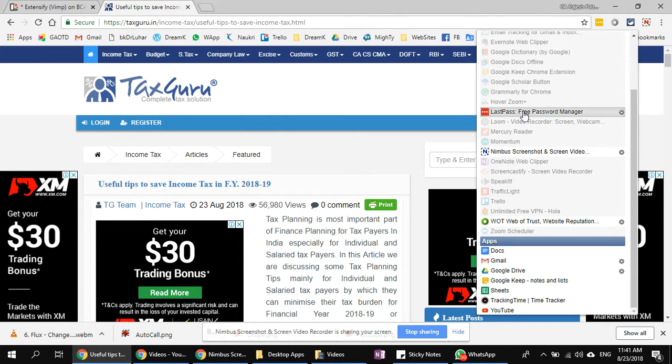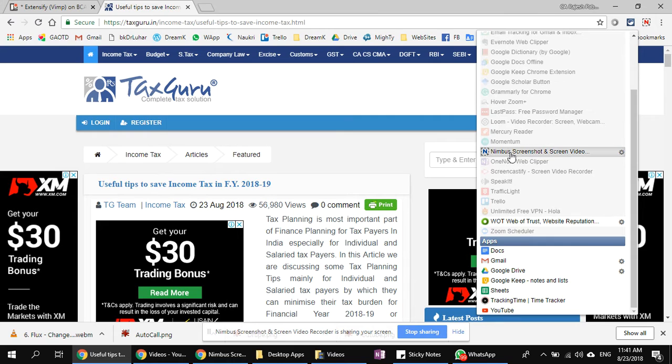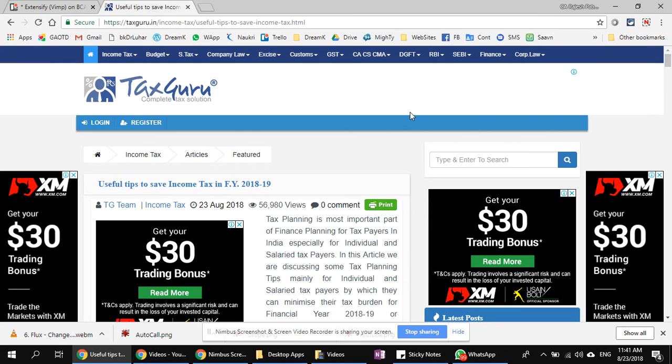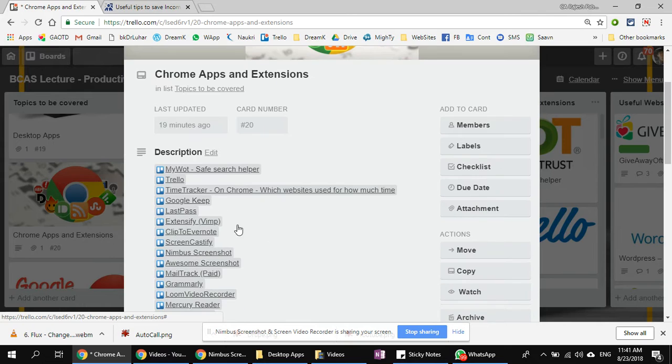So these three extensions are currently active. LastPass, which I want to disable right now. Nimbus, through which we are recording the video right now. Web of Trust is very important because wherever we surf, we need to go to a safe place. So that was Extensify. The link is given here. And now we'll go back to the list.